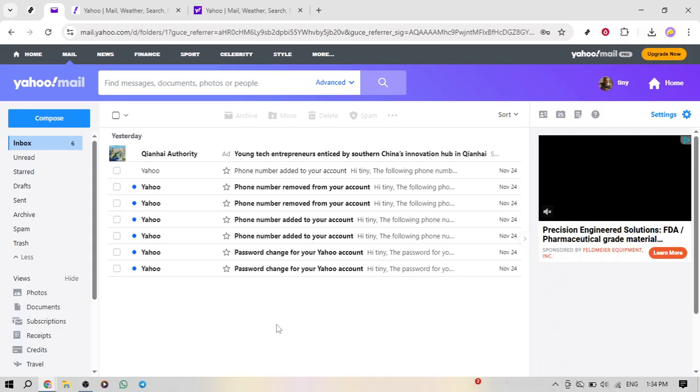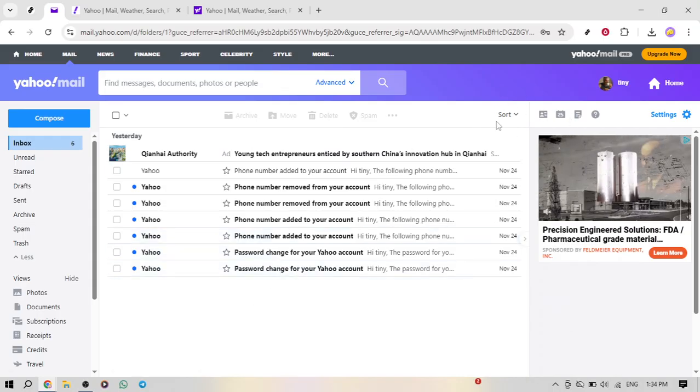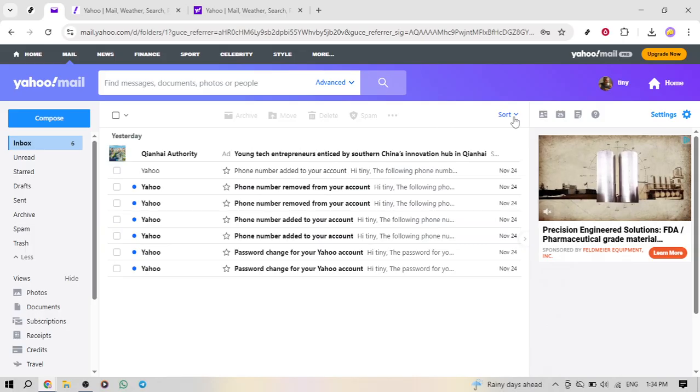Now focus on the top right area above your message list. You should see a control labeled sort, often with a small downward arrow beside it. This is the menu that controls the order of the emails you see. Click sort to open the options.